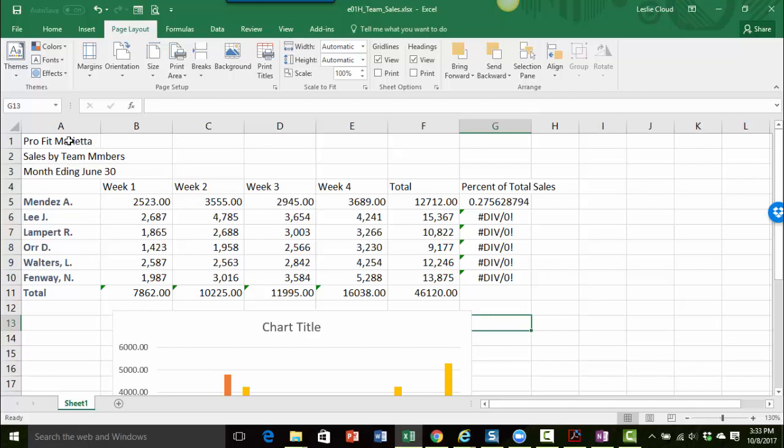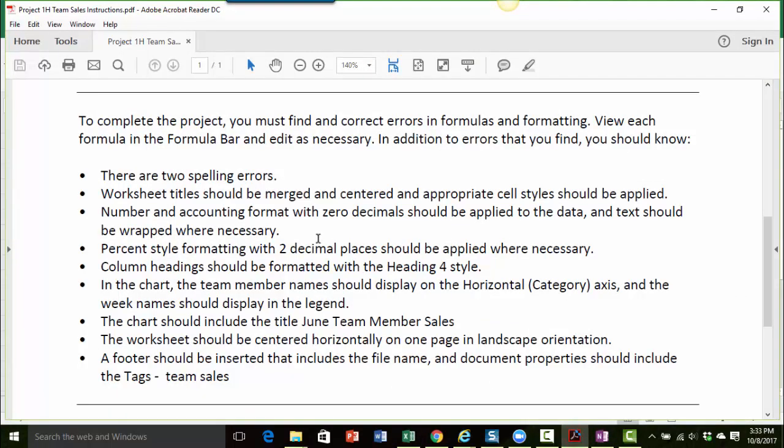So you can find the titles up here. Make sure to remember to merge them all the way over all of the columns of the worksheet. So you're going to merge and center all of your titles, subtitles, and use the appropriate cell styles for those. Okay, let's see what's next on our list. Number and accounting format. So we want 0 decimal places in all of our data, and we do want some text to be wrapped where necessary.